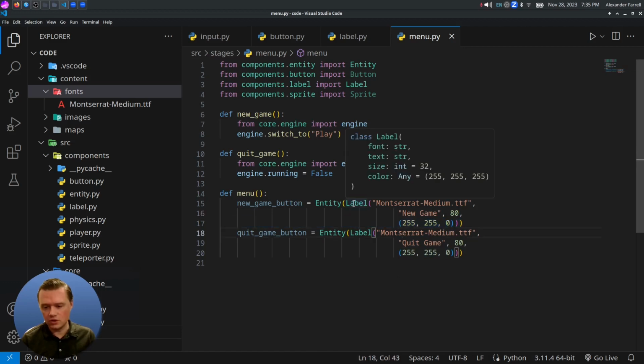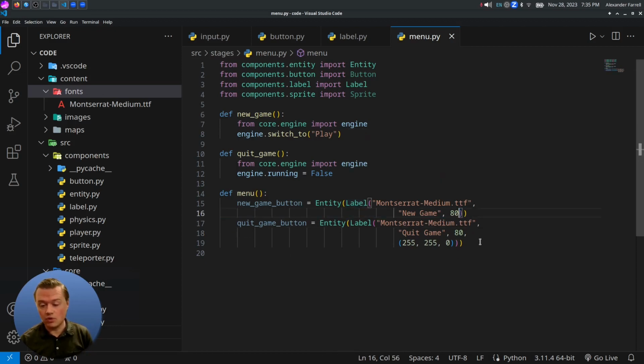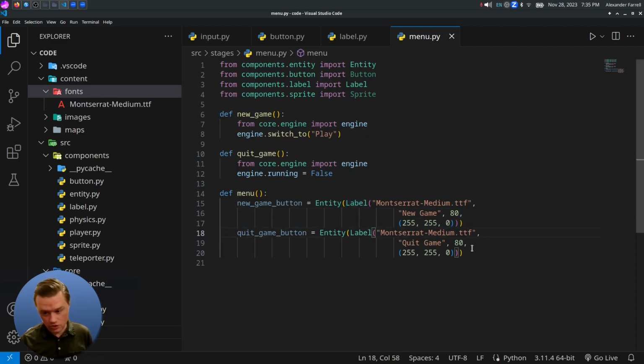And just one thing to note, the color is actually optional, so you don't need to specify it. You could just get rid of it if you wanted to, but in this case, you can optionally specify a color, and we're gonna put yellow.